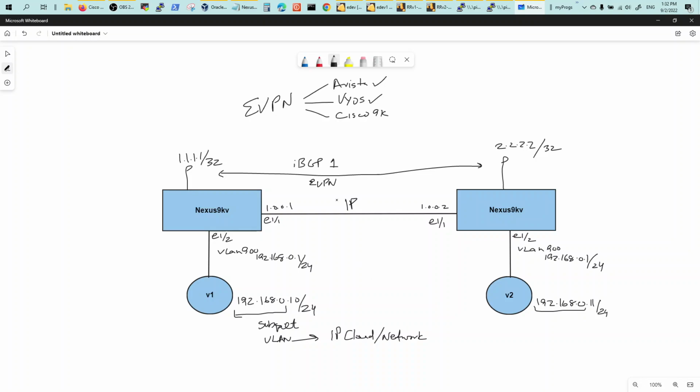So our IP network right now is a simple link, IP link, and I'm reaching the loopbacks with static routes. IP route for 2.2.2.2 is next hop, this guy, and IP route for 1.1.1.1 next hop is this guy, right? So I'll show you the configs for the Nexus, and let me show you the reachability between VIOS 1 and VIOS 2.